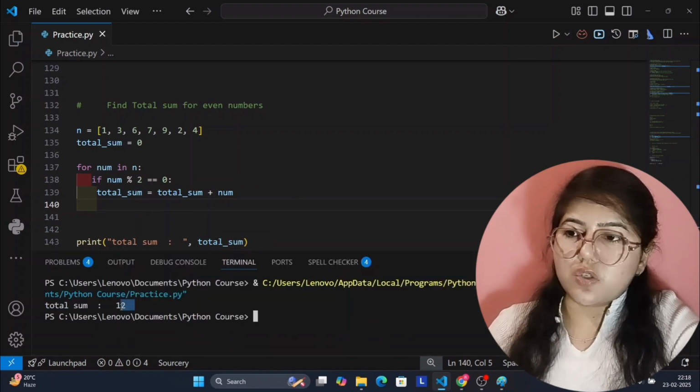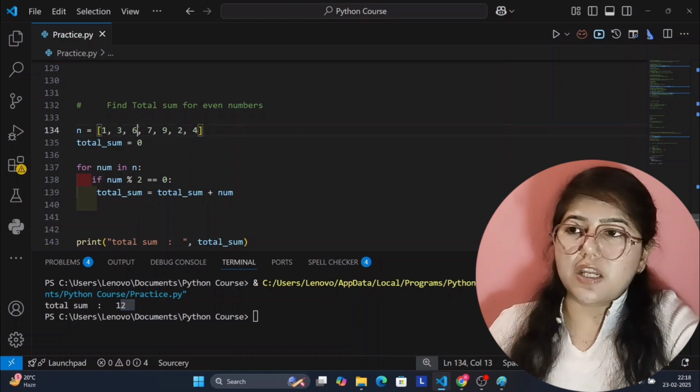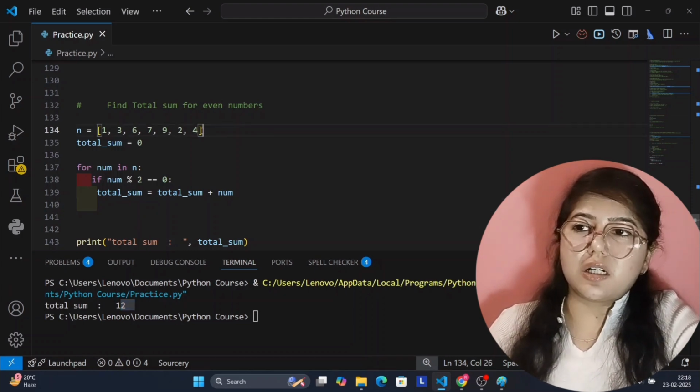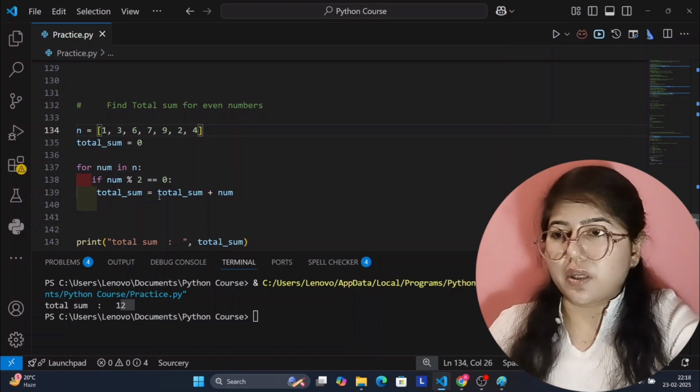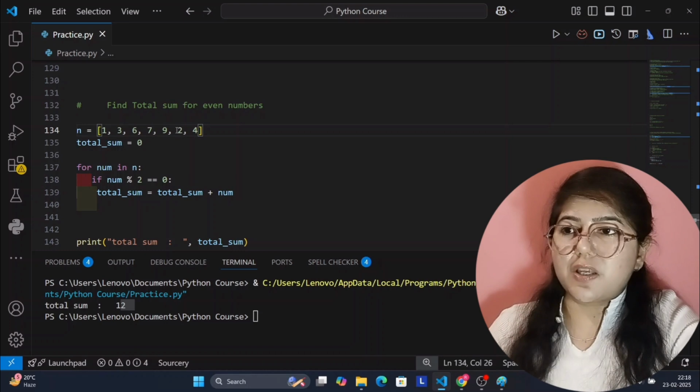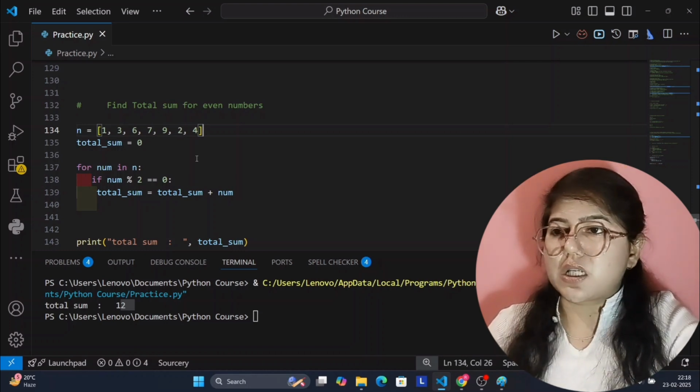See here, its value is 12. Yes, it's true, its value is correct. 6 plus 2 plus 4, because only 3 integers are even, the rest are odd. So 6 plus 2, that is 8, and 8 plus 4, that is 12. So its answer is correct.